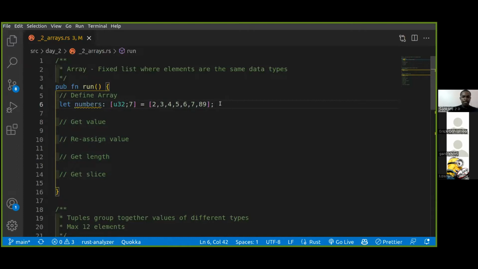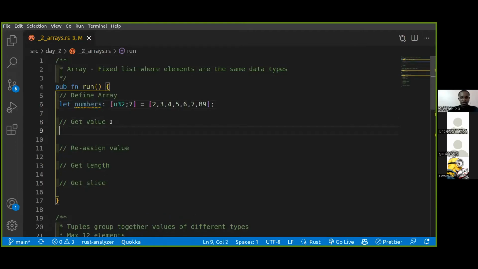So that is basically how we declare an array in Rust. So what if we wanted to print some values within our array, or in this case, the array elements? How do we go about that?